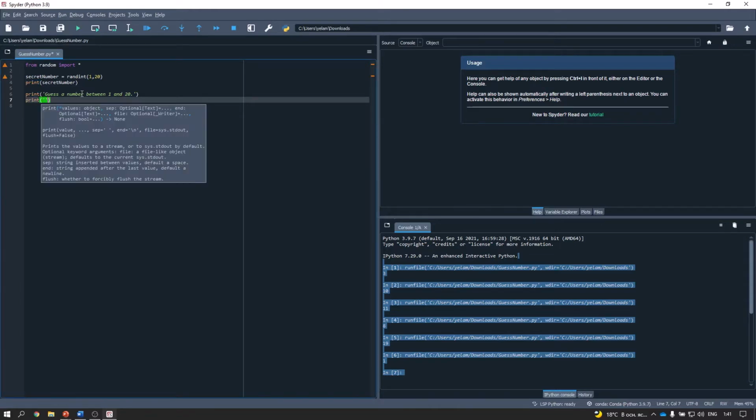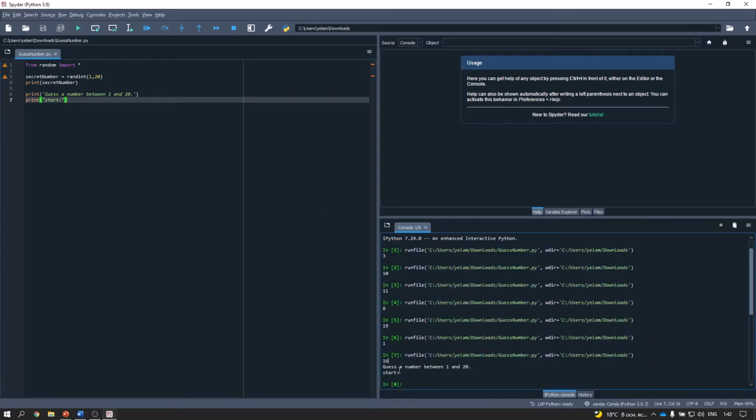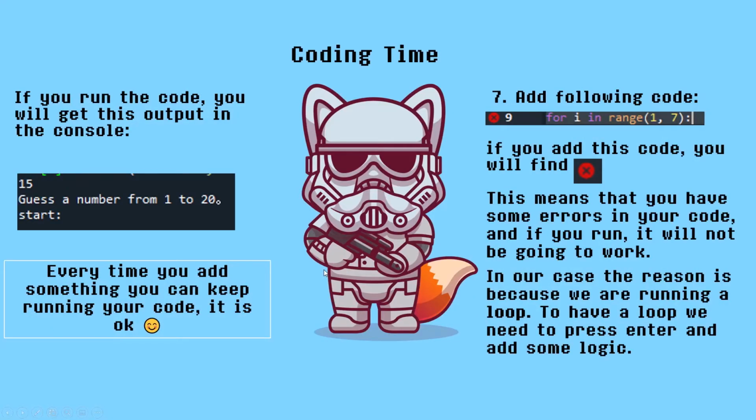In Python, in the print, you can use these brackets or you can use these brackets. It's actually in our case not really important. It's whatever. And now if we run it, it's going to generate a random number and show you guess number between 1 and 20. Actually, in this game we need to find this number, but afterwards we're going to comment this part. So let's go further right now, and we need to start our coding.